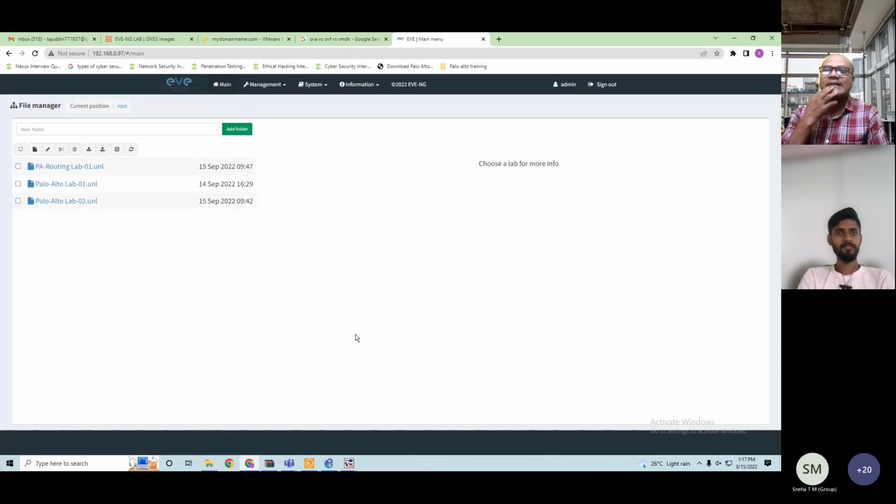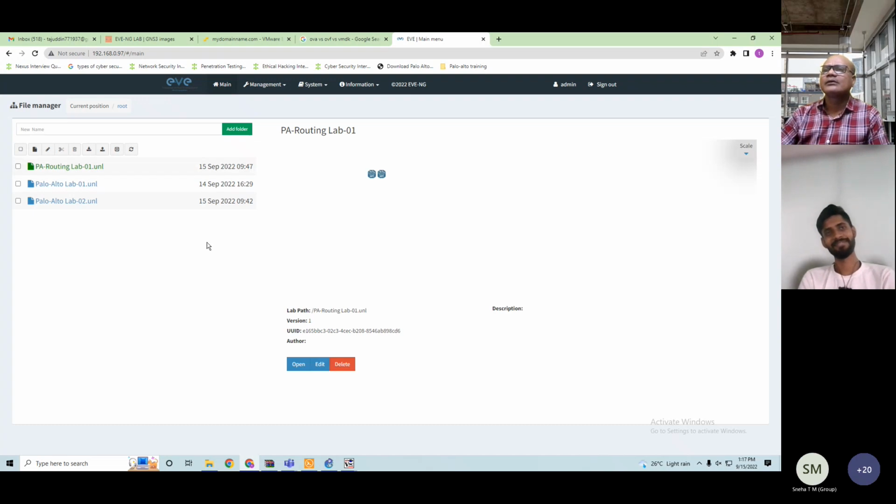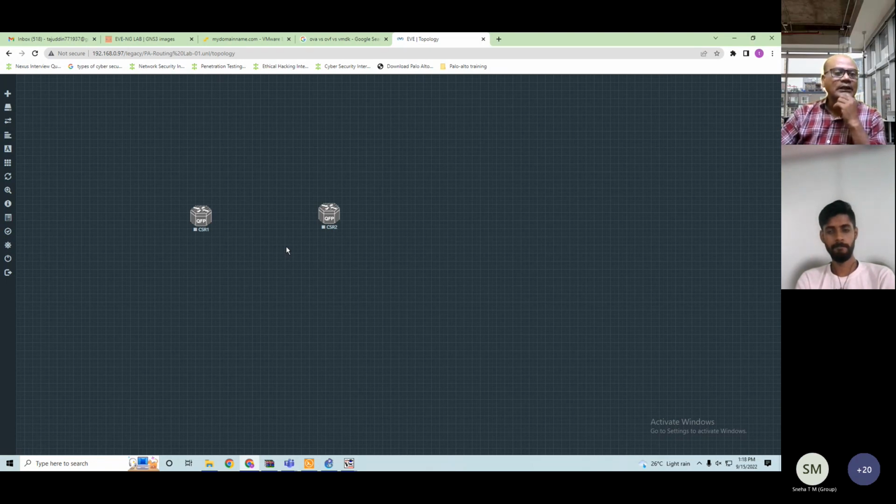It's trying to load the two image files, guys. Okay, so now the two routers have been started. One more thing, guys: when you power on the router, you can't connect the cable here. Before powering on the device, you should connect the connectivity.